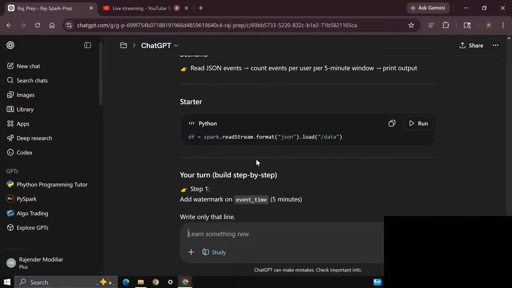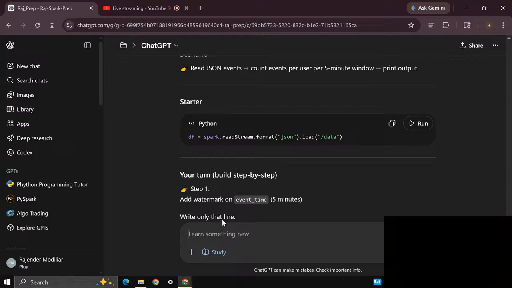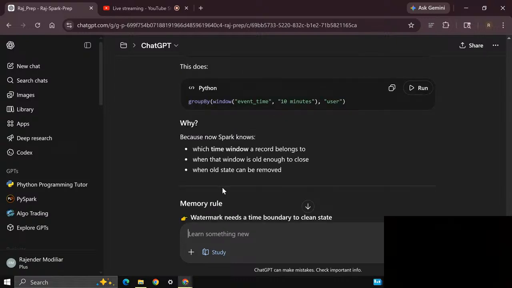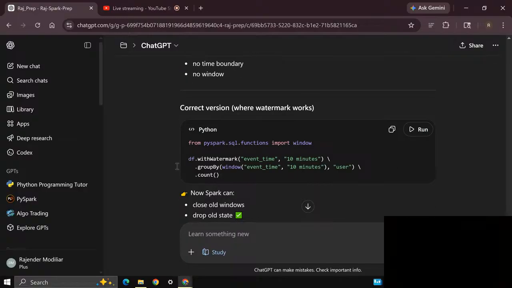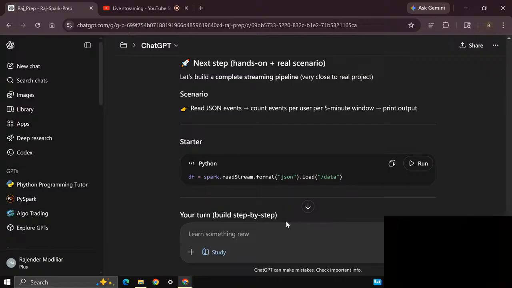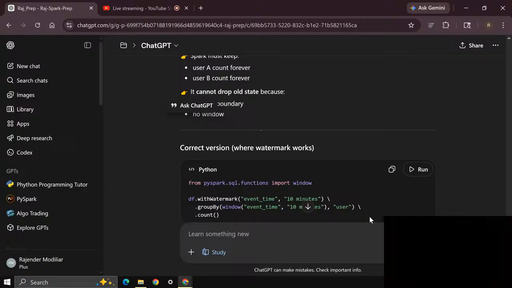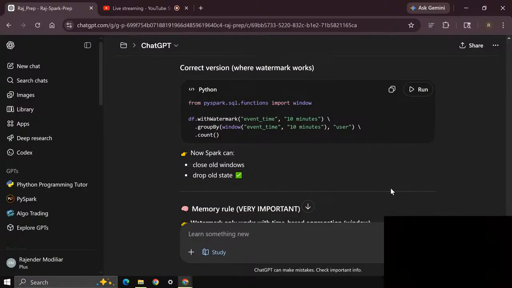Event time, 5 minutes. Add watermark on event time. Okay, only that line. So df dot watermark. Man, forgetting coding is a little difficult, but yes, df dot watermark of event time, group by window and so on. Okay, this is the way you need to write. Let me memorize that, and I'll write it again. This is the problem of not having practical experience in these things, so obviously it will be difficult to write the code on the go.